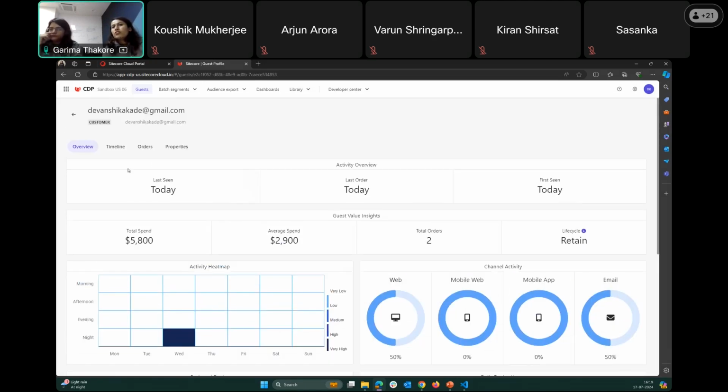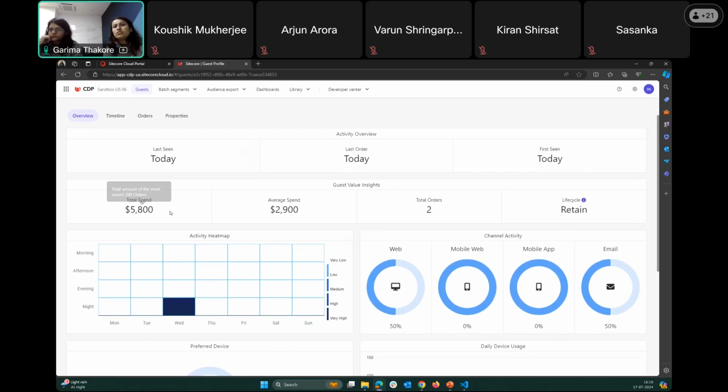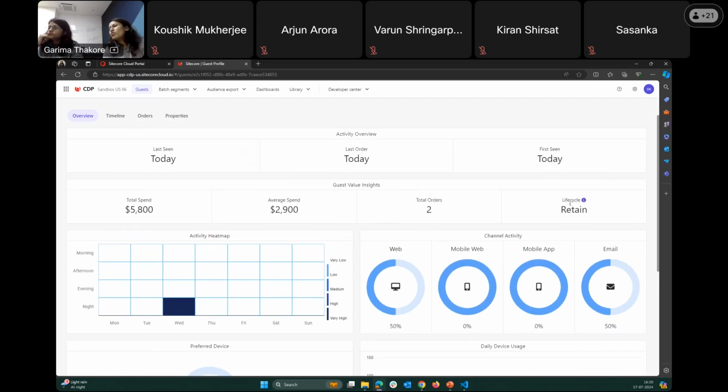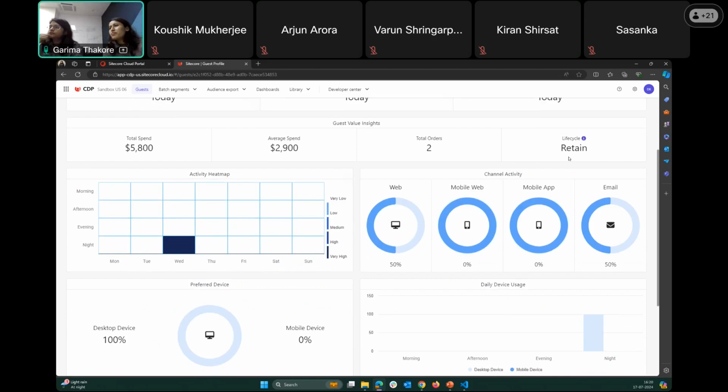Here you see the overview of this customer, where it is presenting the last seen, the last order, and the first seen. Then I have the total order amount spent here, my average spent, my total orders, and the life cycle. There are three stages of life cycle: retain, convert, not recalling the third one, but there's convert and the acquire.